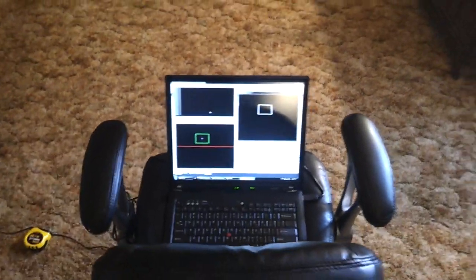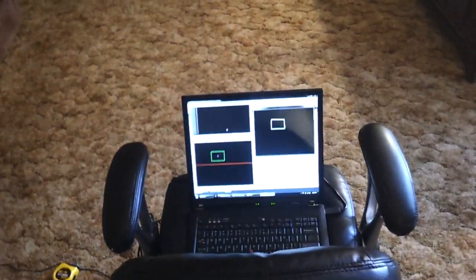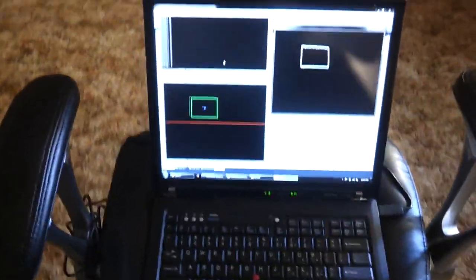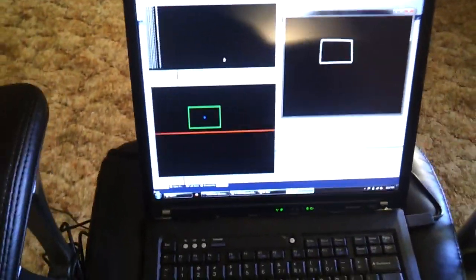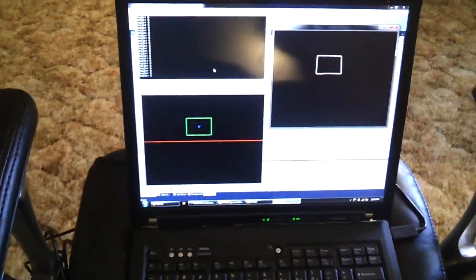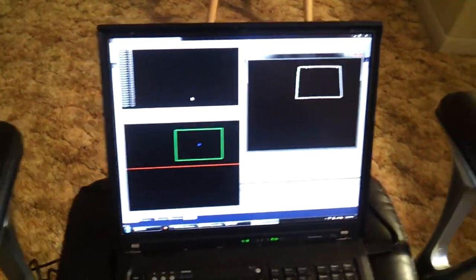I'm going to move the chair back and forth, and you'll notice that it will continue to see the target, but it won't make any attempt to keep the target centered in the video frame. So the target is outlined in green, the center of the target is the blue dot, the center of the video frame is the red line, and it's not making any attempt to keep the blue dot lined up with the red line.